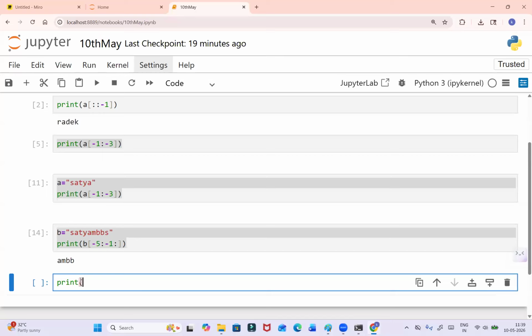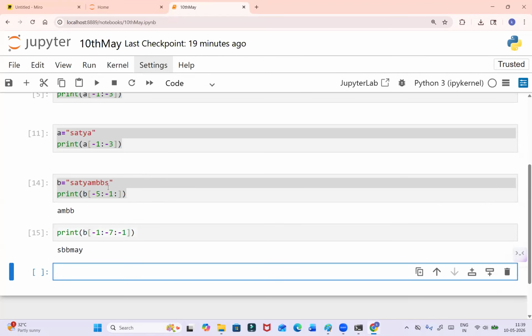Suppose you are giving -1 to -7, -2 as step, and let's go -1. What will happen? So it is giving SBMAY.